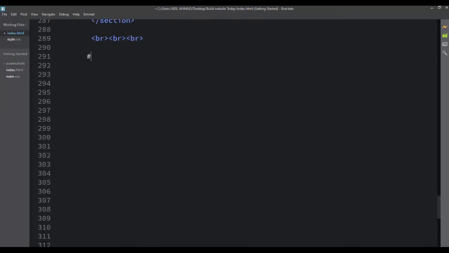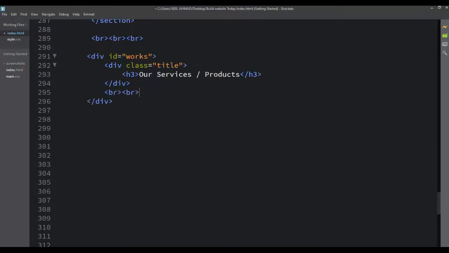So the very first ID, I am putting here works, and inside this I am putting the title. You might have noticed there I have added some title there. So here I am putting a heading tag like H3. This will be having the title. Now I have added the title. After this again I am taking BR tag 2 more times to get some line break.